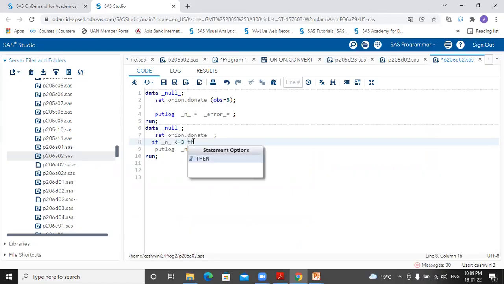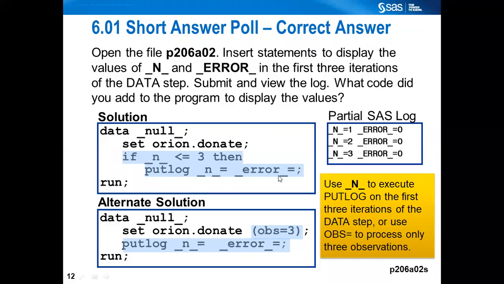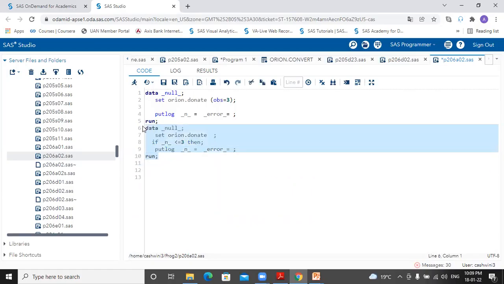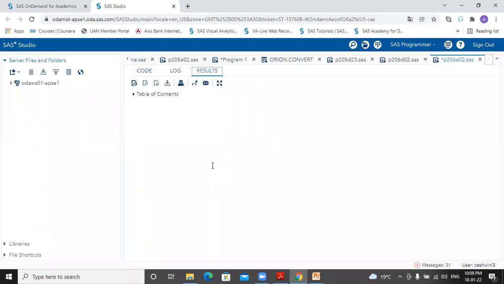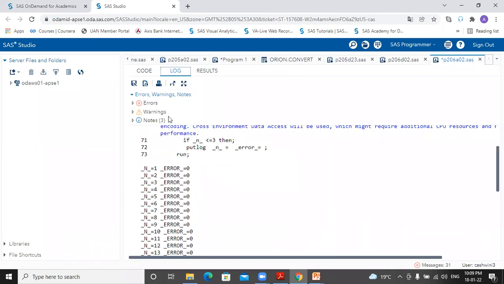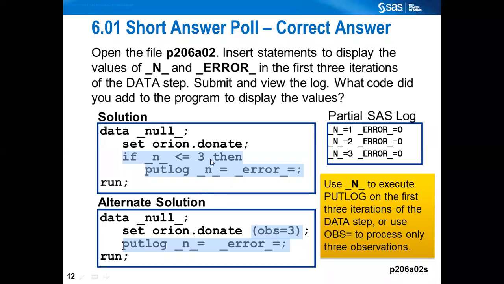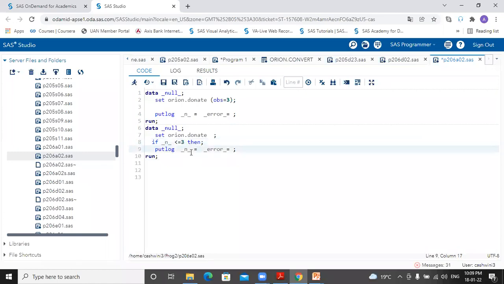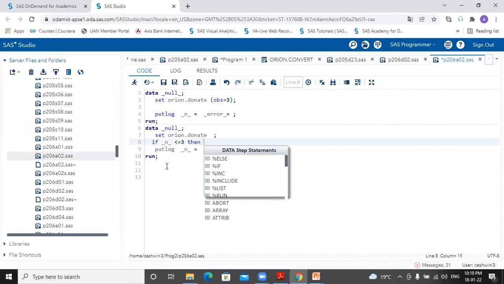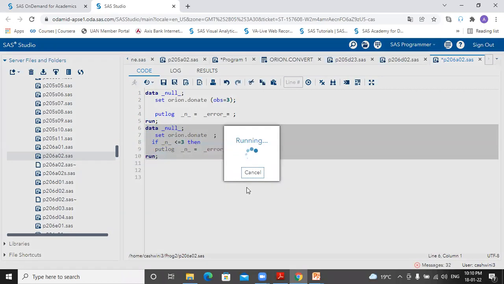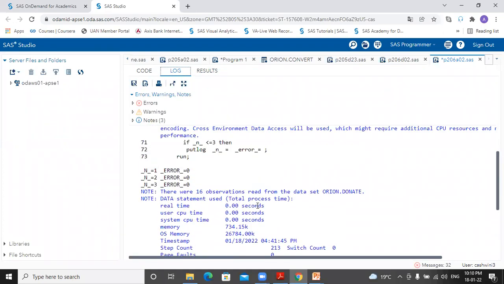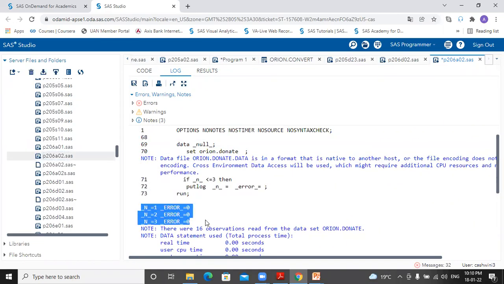Use this put log like this. Okay. So even if you use this statement, we will get the first three observations, right? Right now it's giving everywhere all this. So it should give only this, right? Yeah, two separate ones they created. This is another way we can do it.